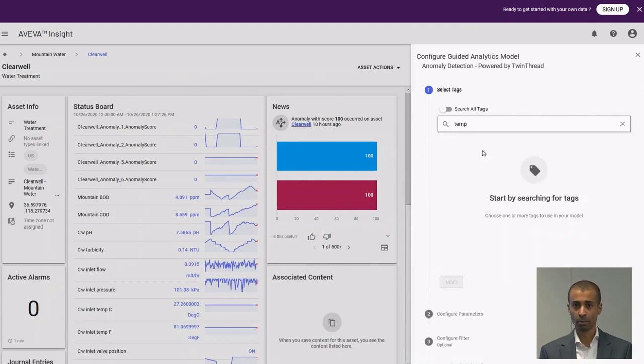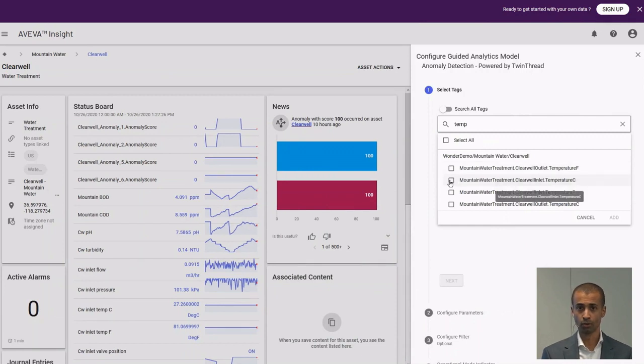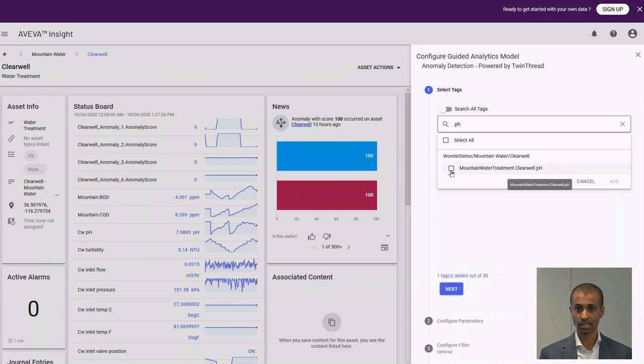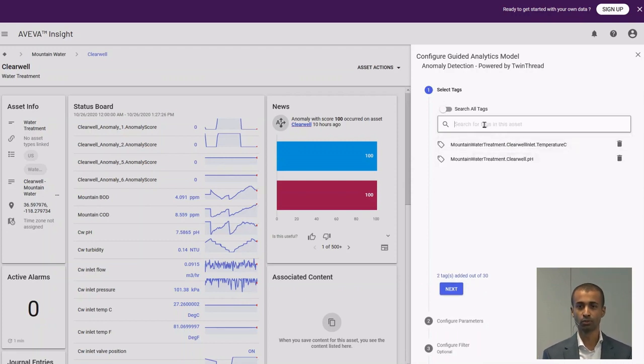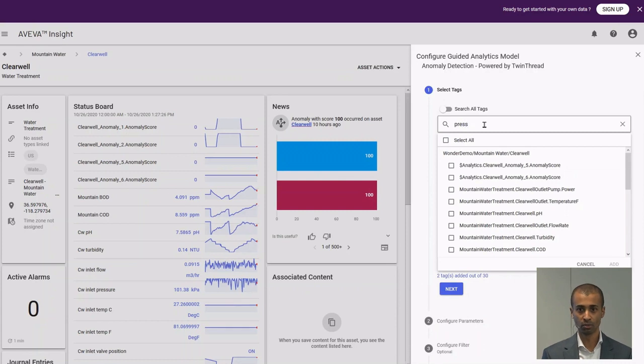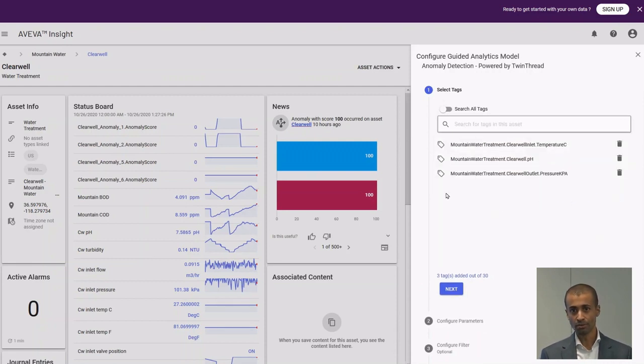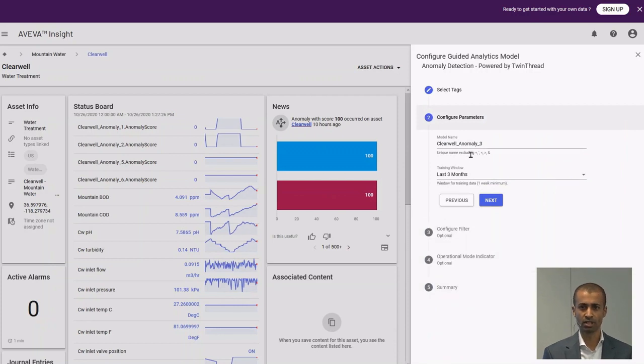So I can search for a couple of tags. So for instance, I'll look for a temperature around that asset. I'll add this to the list. I'll look for pH, for instance, for the acidity. And this gives you an indication that it's difficult to find as a human being a correlation between these type of variables. And let's go beyond that. Let's add a pressure. With these 3 variables, and in order for the model to work properly, we need at least 3 to 5 variables. We can go beyond that.